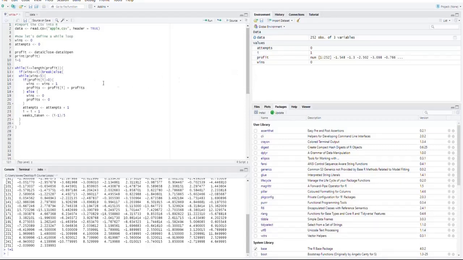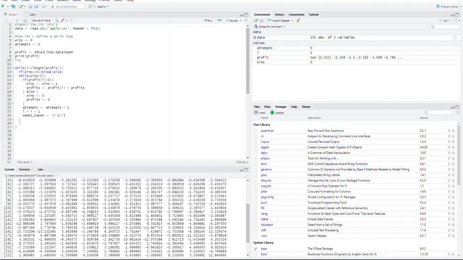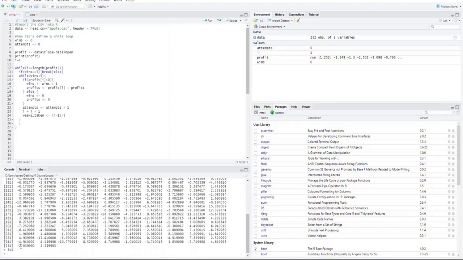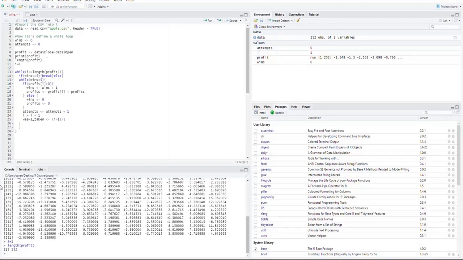Yep, it's 252. So I goes from 1 up to 252. And if wins equal 5, then break. We used this break statement earlier; it is used to break out of the loop. So if wins equal 5 at any stage, the loop is stopped, because we need the first occurrence of a 5-day winning streak and not every occurrence.